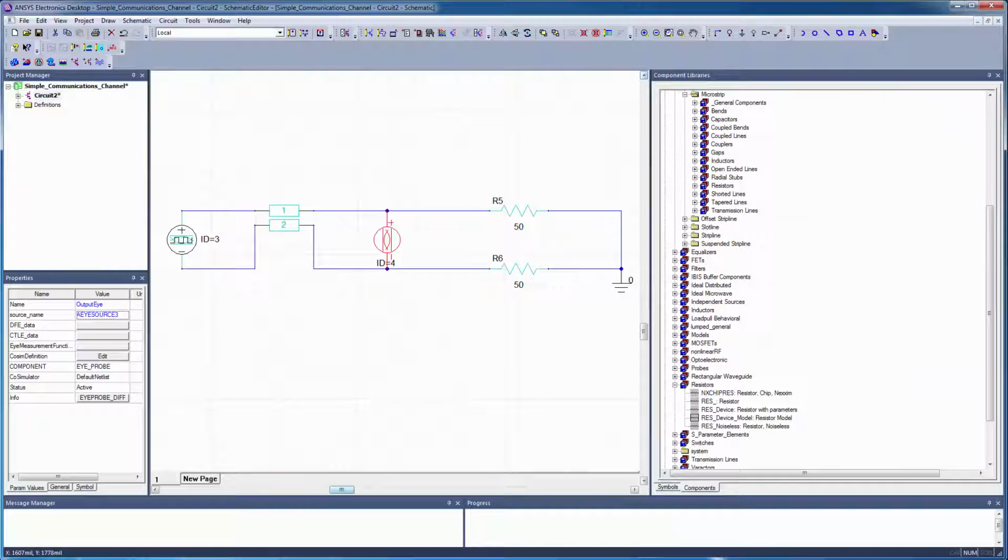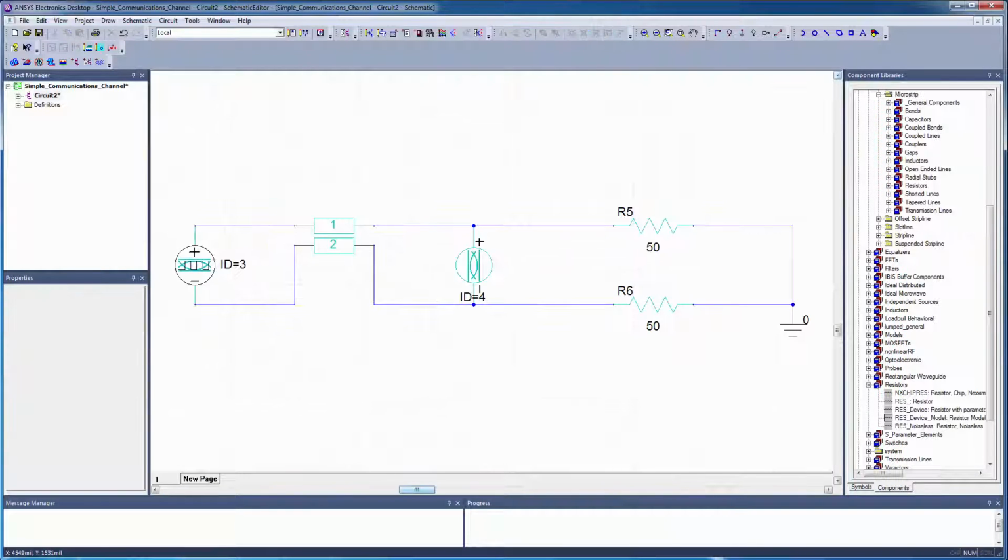The channel design is now ready for quickeye and verify setups. This concludes part 2 of this video series. In part 3, you will define quickeye and verify analyses.